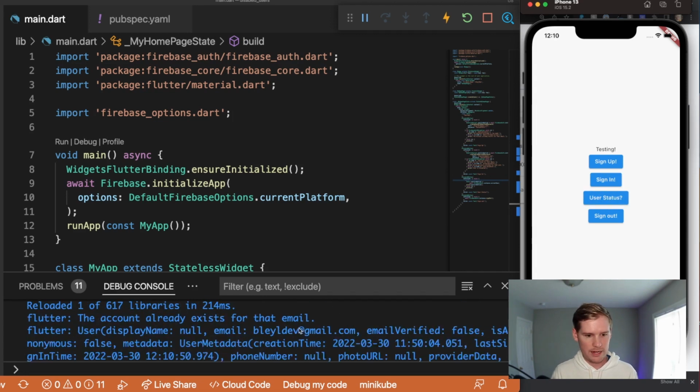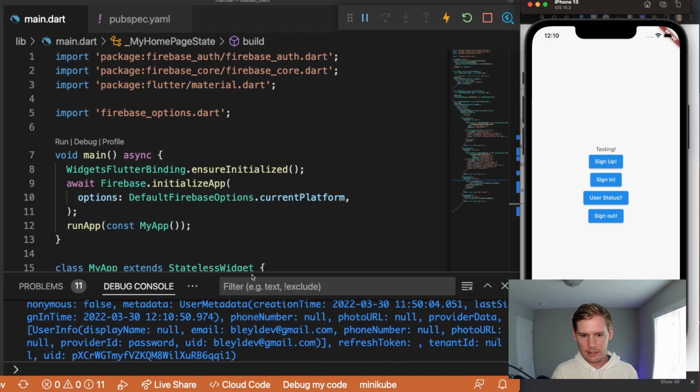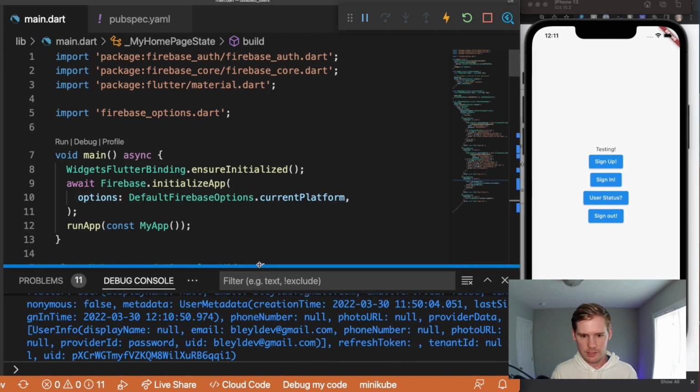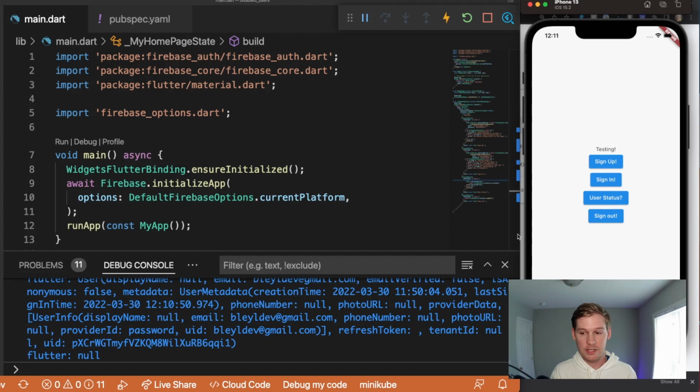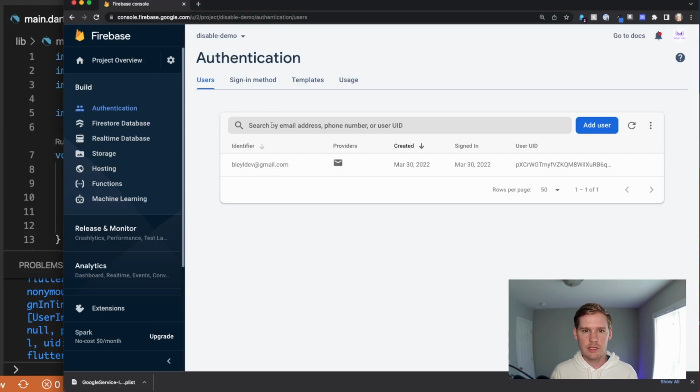So I'm going to check user status. And as you can see here, I got a user response. Let me blow this up a little bit more so we can see the full response. You can see here, email bleyldev@gmail.com. Now I'm going to go ahead and sign out and we're going to check again. And you see it's null. So that's the basic functionality of the buttons in the app. Now you can see here in my application, this is the sole user of this application.